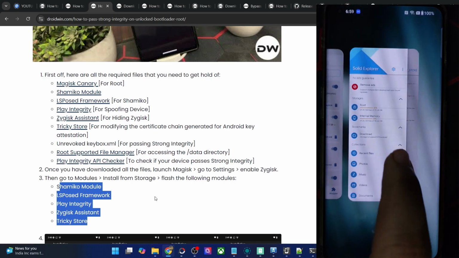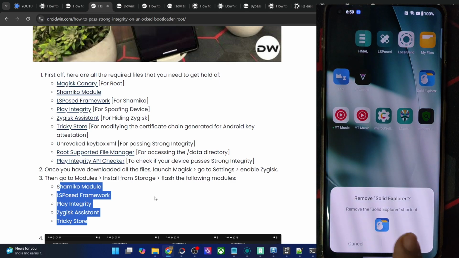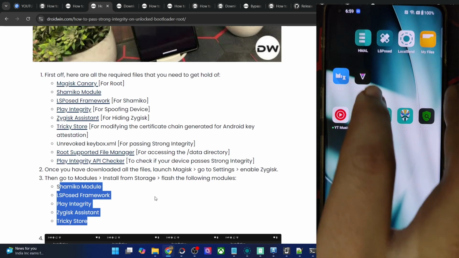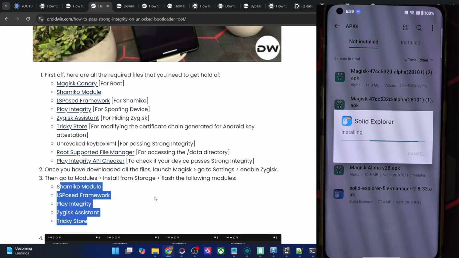Okay, let me install this app from scratch. I want to show you something important. Let me first uninstall the app from here, and now let me install it once again. And I'm installing it from scratch.